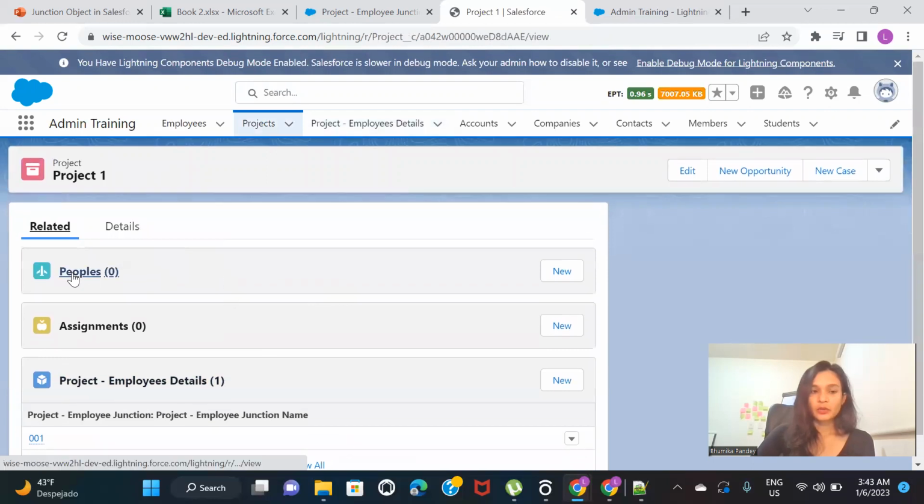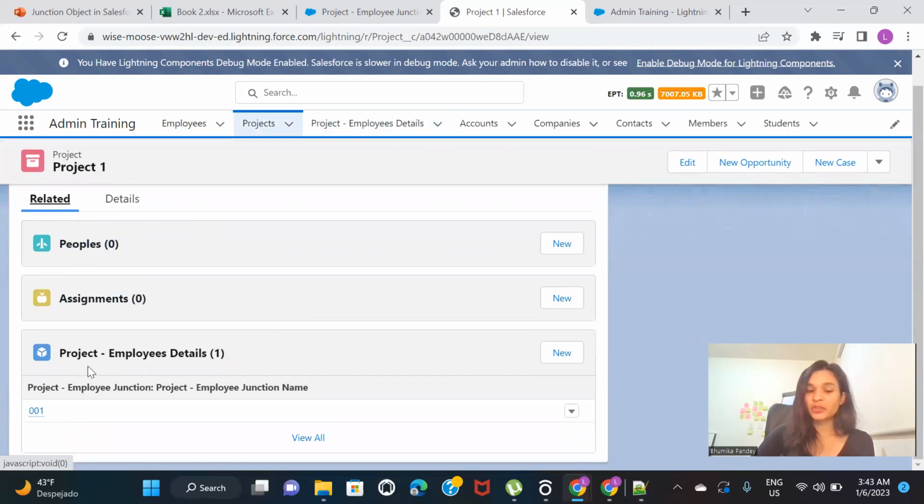Here you see. So ignore these two. These are something that I have created for something else. Okay. So when I navigated to the project, it is showing me the project employee junction object related list.